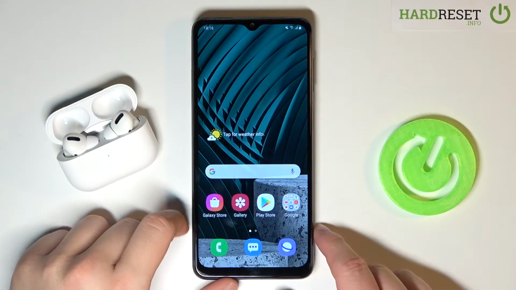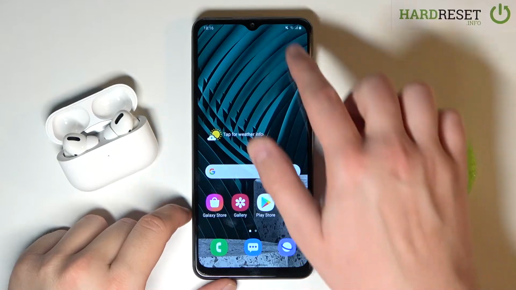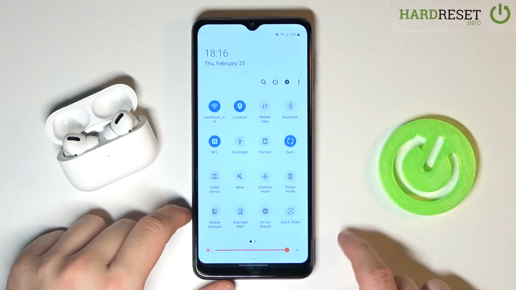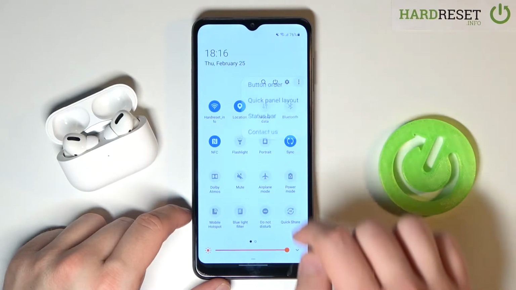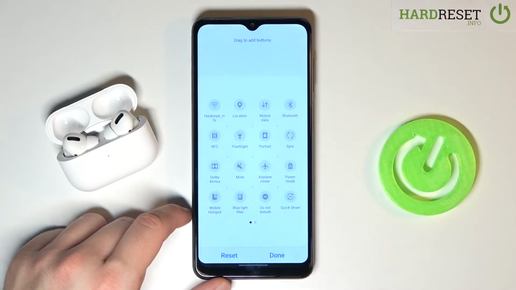Welcome. In front of me I have Samsung Galaxy M12 and I will show you how you can customize notification bar icons. So if you want to change these icons, change the position of them, you have to tap right here, then click to button order.